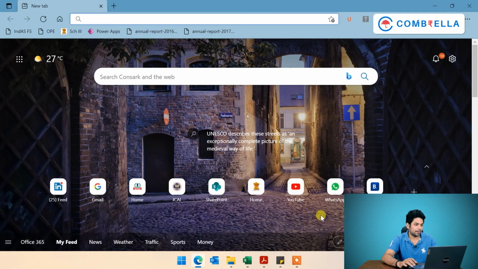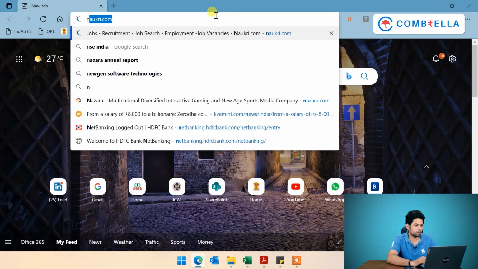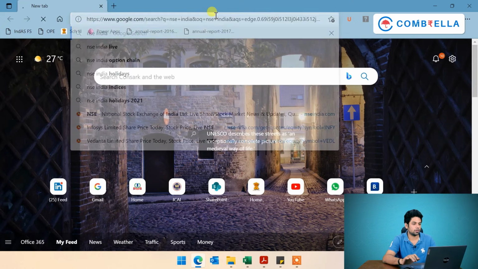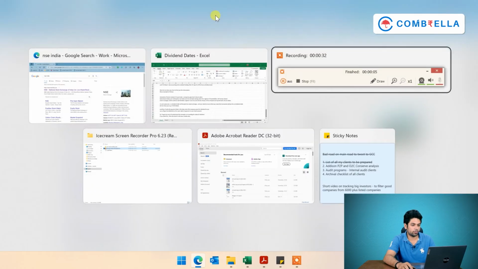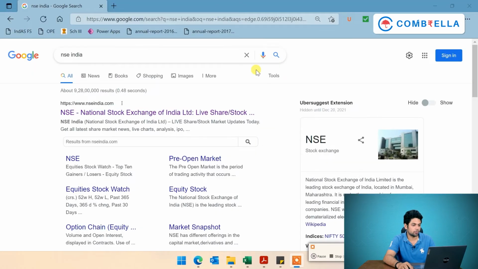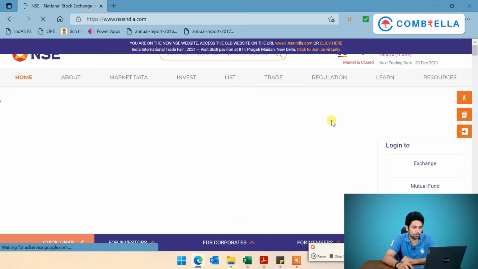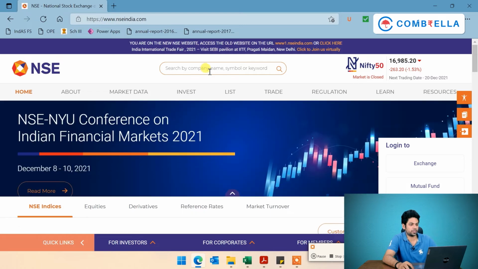Now let me show you how to find out this information about companies through a live example. So friends, right now I have opened this website, and let me open the NSE website. You can type NSE India. Then this website will open, friends. Here you need to click on this first link, nseindia.com. This is the NSE National Stock Exchange website.